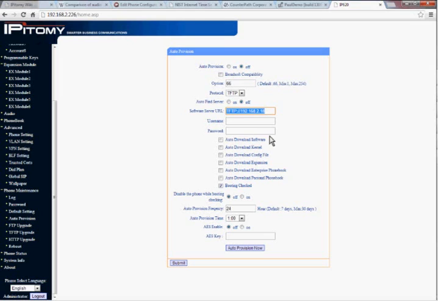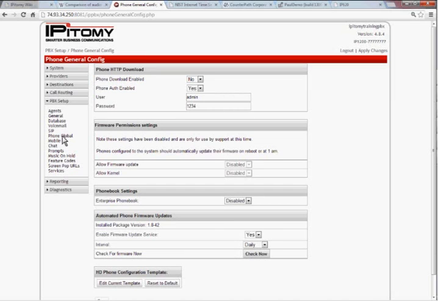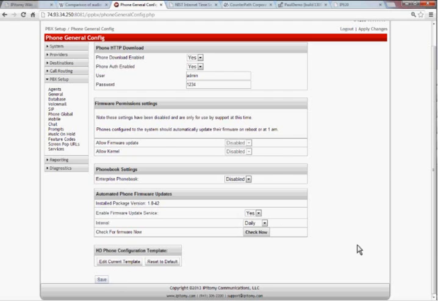In addition to that, we're going to have a username and password that allows the telephone to get updates remotely. And that is set under Phone Global, PBX Setup Phone Global. In fact, right now it won't allow a telephone to download it, so I'm going to change that to yes. But the username and password, very simple at default. You can change it, but typically you don't need to. Save these changes, and now this PBX will allow this telephone to retrieve information from the PBX server.